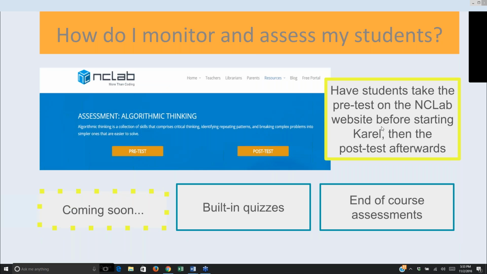Something that we haven't emphasized very much in previous presentations, there is a pretest and a post-test on algorithmic thinking. And if you want to get a feel for the impact of them taking the course, you could have them try the pretest before they start the course and then do the post-test afterwards and just see how much progress they made.